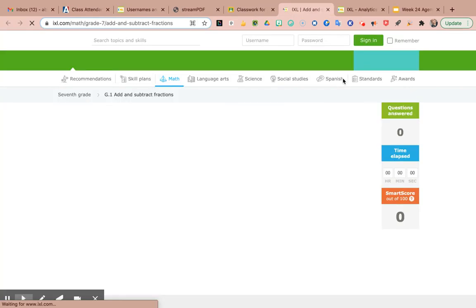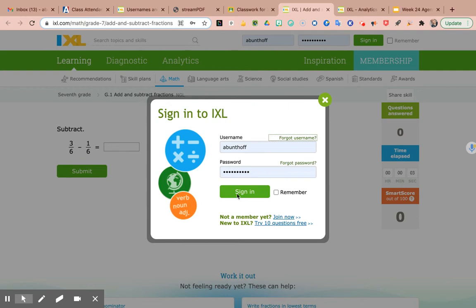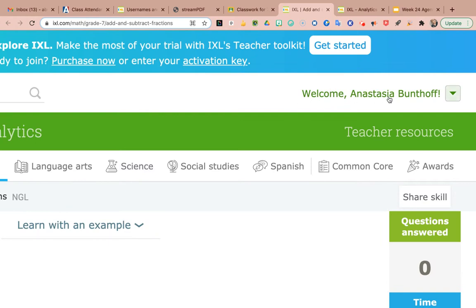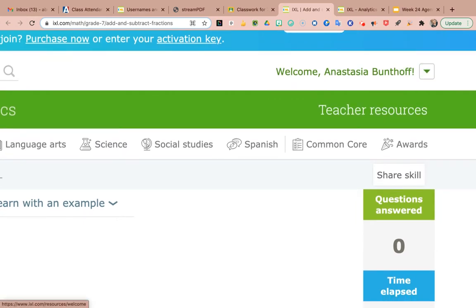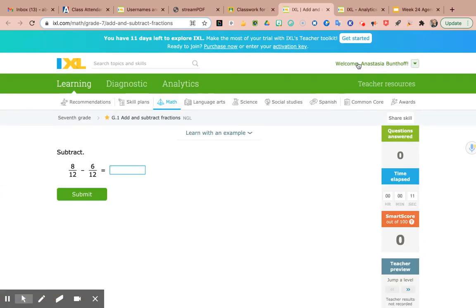So you'll go ahead and click on the link. When you click on the link, it will say username and password in the top. You want to type in that username and password that you got through Gmail. So mine's already saved, so I'm going to click sign in. And you know you're signed in when it says welcome and your name. So do not start the skill until it says welcome and your name, because then it won't save your score and you will not get credit. So it says welcome and my name in the top right corner because I signed in with my username and password. And then I can start.